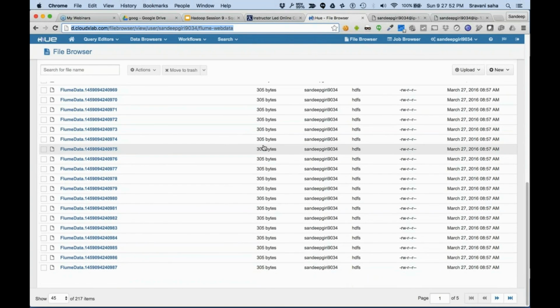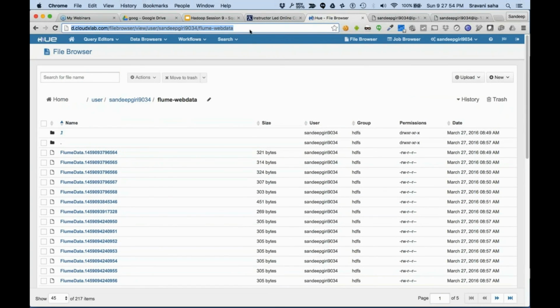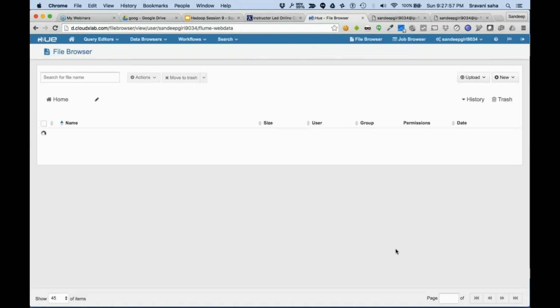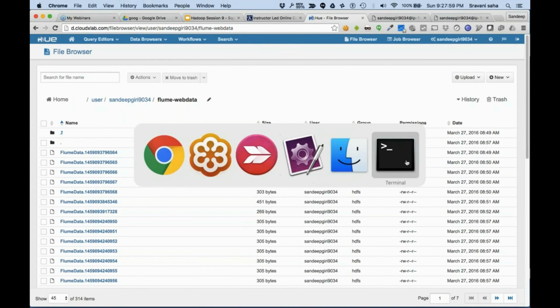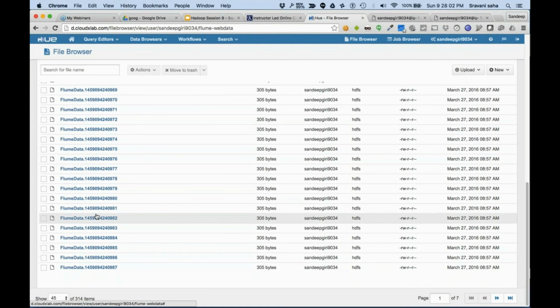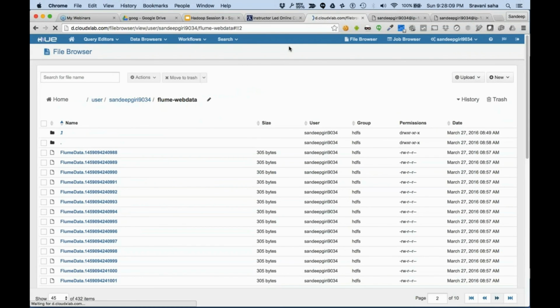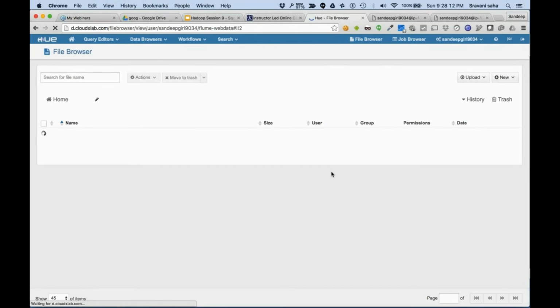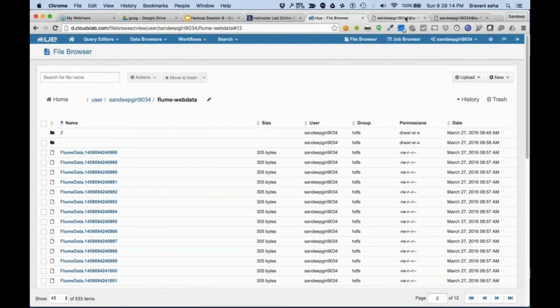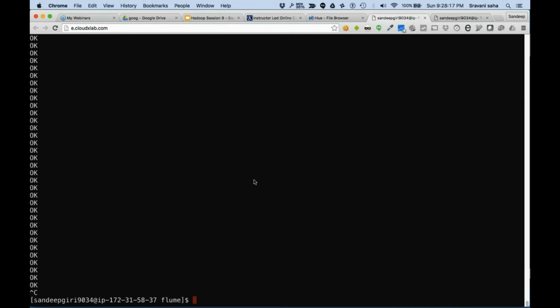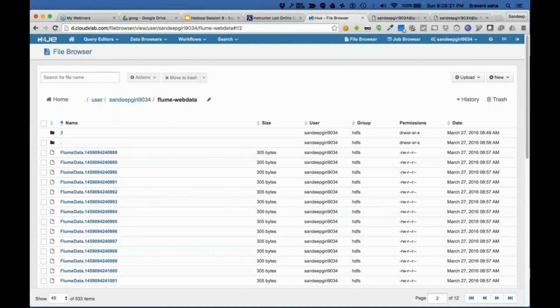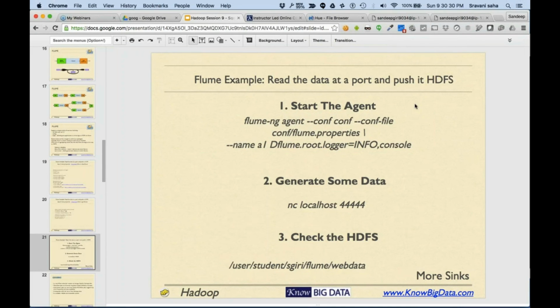Now let's see. 7 pages have been created. Pages here means these many files; every page will have so many files. As we refresh, it'll keep on doing the work. 12 pages. Interesting. So it's pushing data at a very fast pace into HDFS. That was a quick demo of Flume. You can also give it a shot.